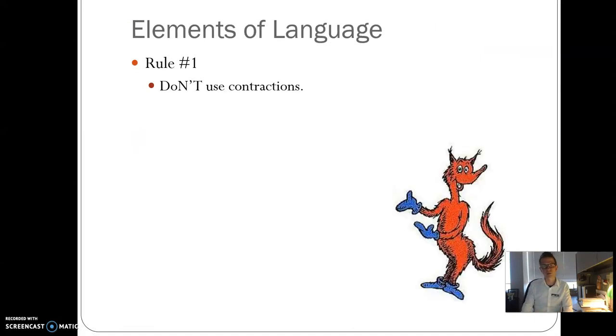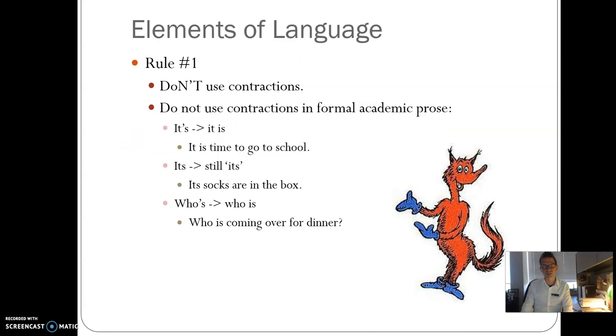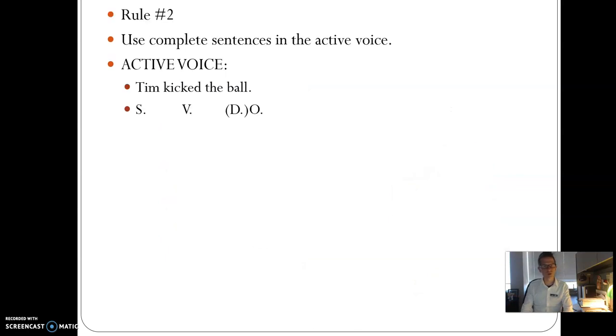Elements of language in brief. Do not use contractions. Again, you can pause the video here on this particular slide and read through it. I have a couple of pieces of advice about some common homophone mistakes that people make. It's and its, whose and who's, but you do not want to use contractions in formal prose.